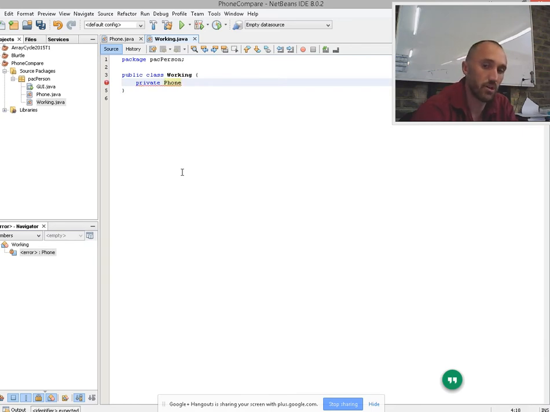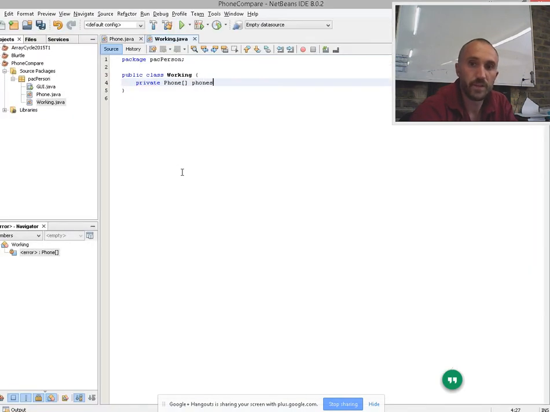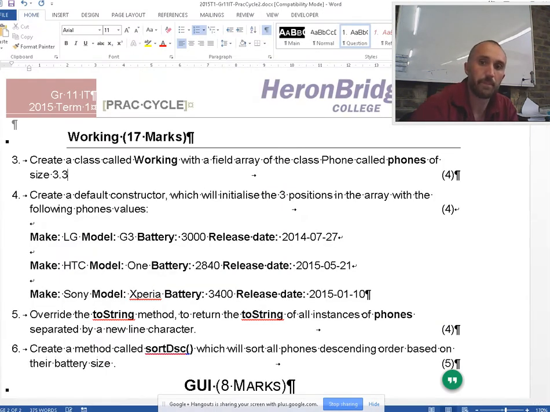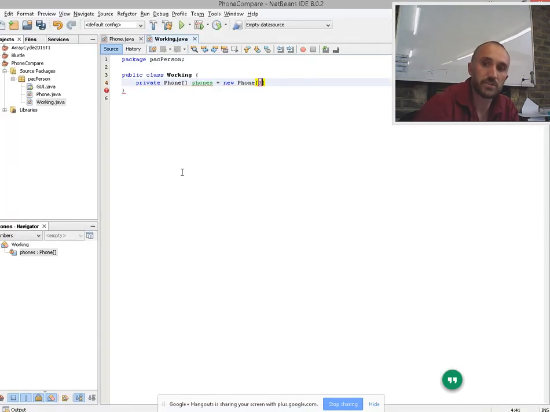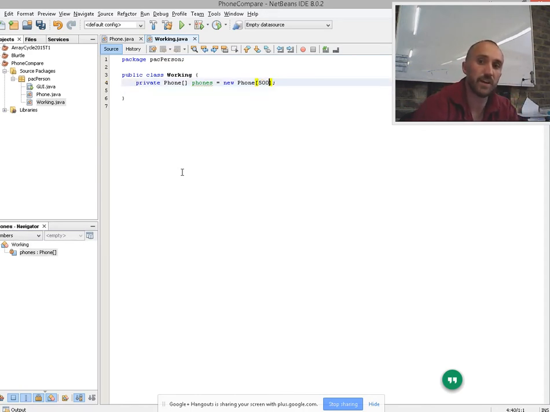What is the data type? The data type is actually a class, it's phone. It's an array, so we put square brackets. We're going to call it phones, and we're then going to say is equal to new phones. And what size did it want it to be? 3. Size 3. Okay, so we've created an array of the phone class called phones of size 3. Again, we could have created it of size 500 and added a counter.